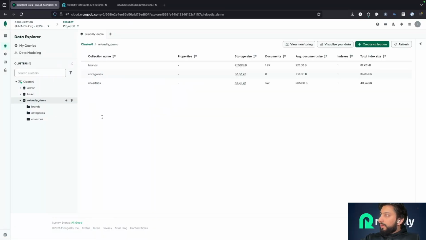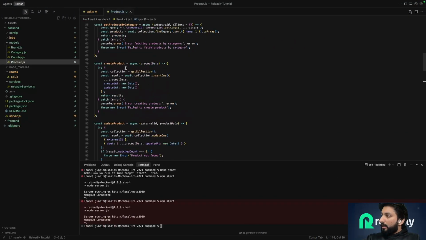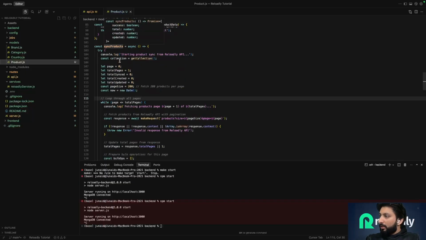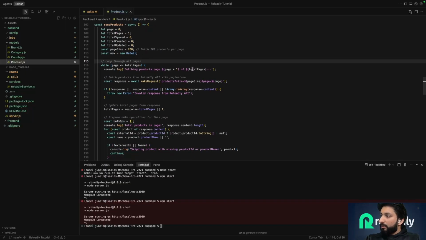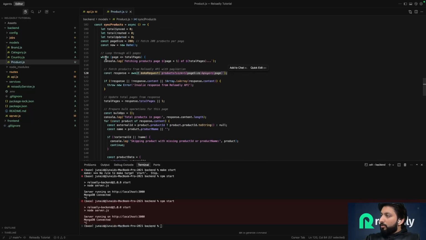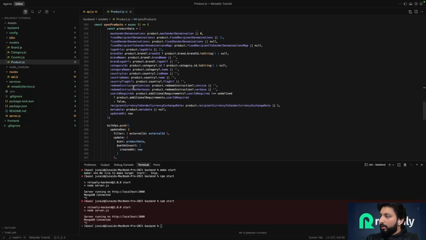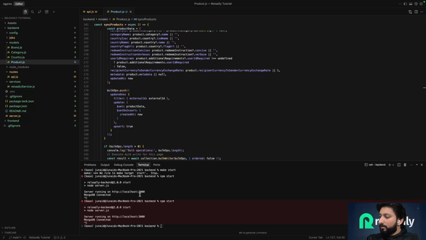So previously we created a MongoDB instance and then populated that with brands, categories, and countries. So now what I've done is I've created a model for product, and then we have a sync product function in there that's fetching the products from the Reloadly API, and then it's looping over the total pages that we get from the response, and then for each page it's syncing all the product information in our database.